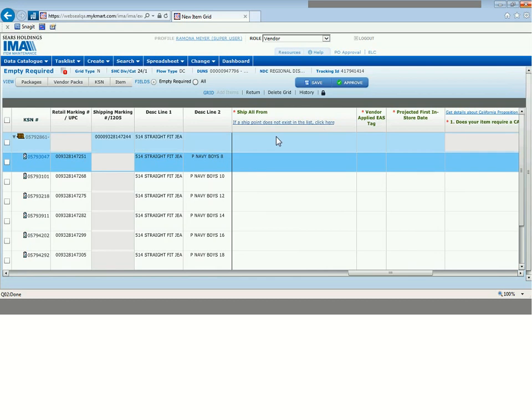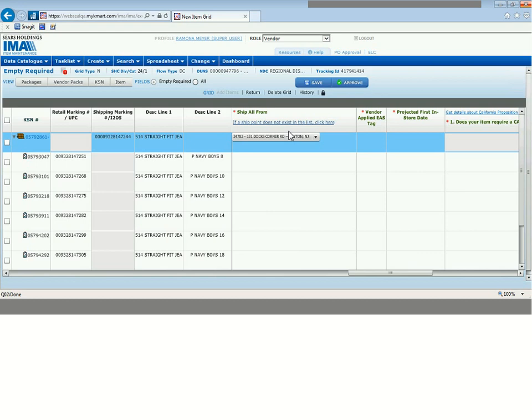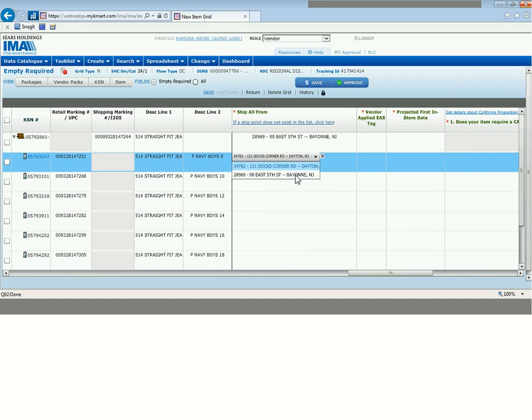Next, we have our ship points. So this is ship all from. This is where you want us to come to pick up your product. So you would select your ship point, and then you can copy down.